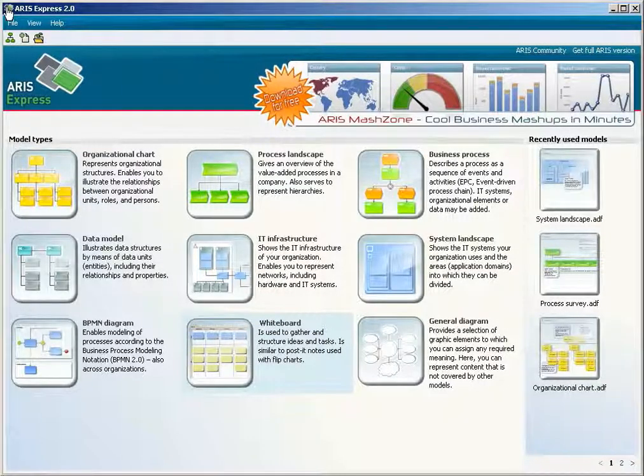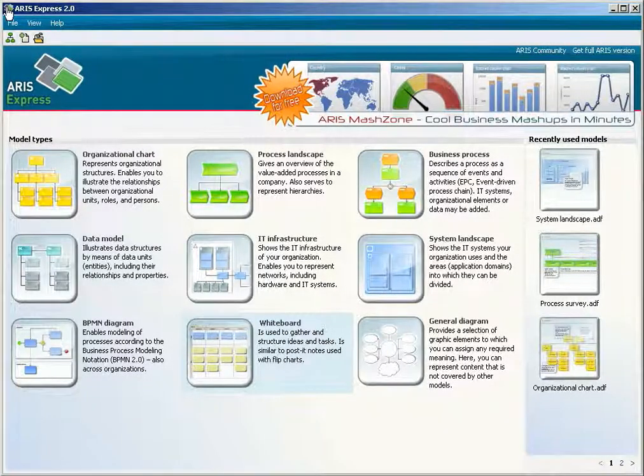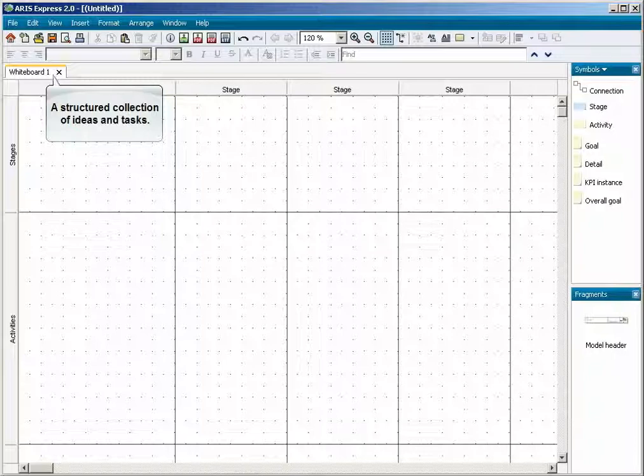In this example, you will plan a new version of ARIS Express. Your plan can be recorded in a whiteboard model. To open the new model, click on Whiteboard. The whiteboard enables you to record and structure the ideas you have collected. This makes it the perfect tool for collecting the results of your brainstorming sessions.